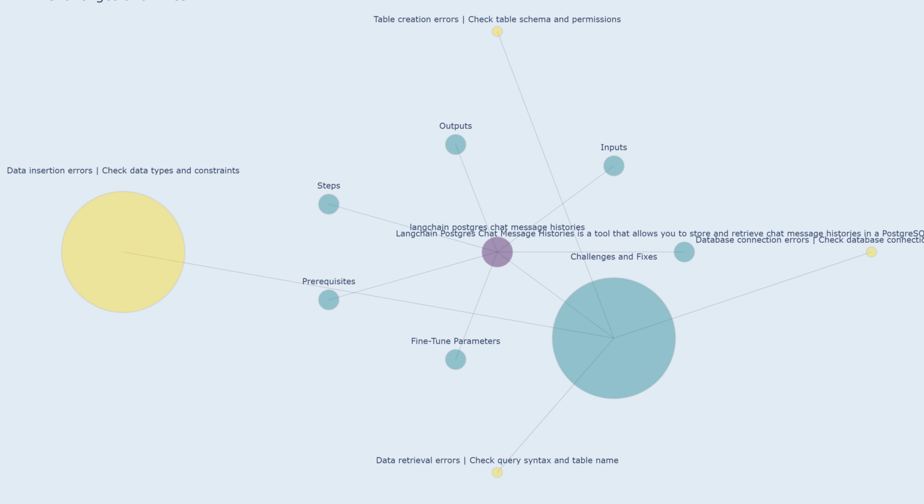Review the data types defined for the table columns and ensure that the data being inserted matches those types. For example, if a column is defined as an integer, make sure you are not trying to insert text values. Additionally, examine the table constraints, such as primary keys, foreign keys, or unique constraints, to ensure that the data being inserted meets these requirements.